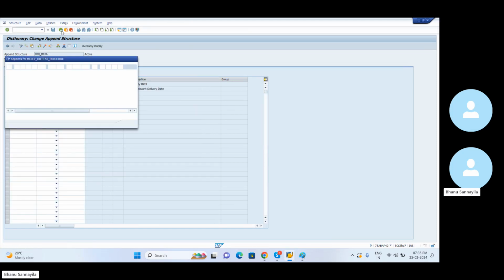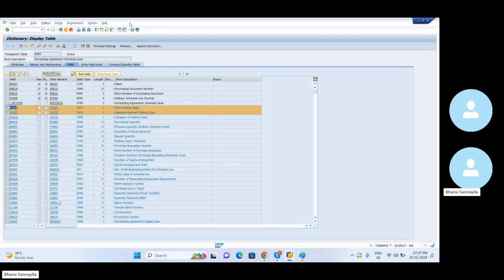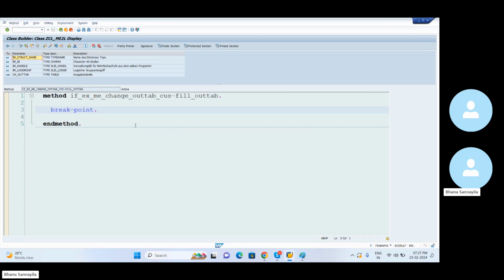So let me go back. Make sure this is active. Don't try to activate the standard structure. We have discussed this already. So even this is not needed. Basically for these two fields, we have the values at EKET. Simple. For these two fields which you have added at the output, we have the values at this table.